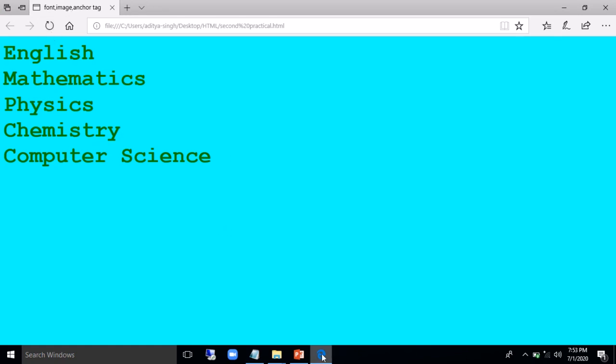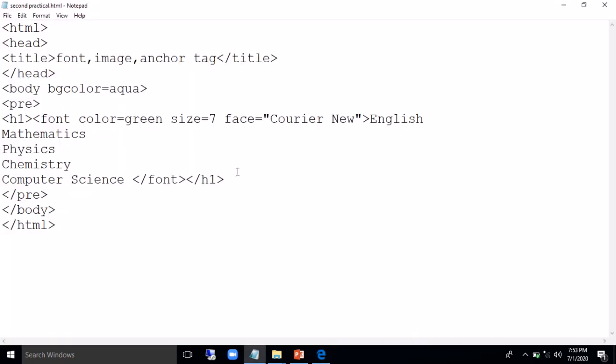We'll move to the next tag, that is image tag. Image tag will be pretty simple for you. Why? Because we'll put BR so that the image appears in the next line.